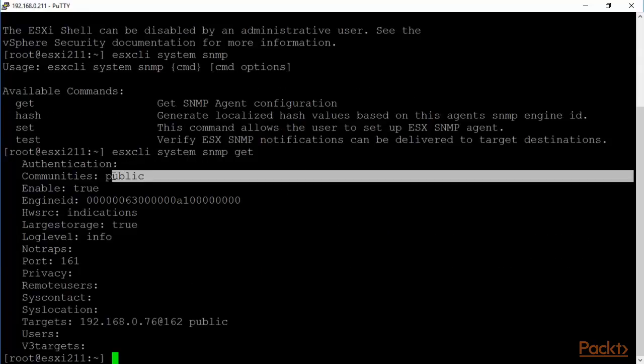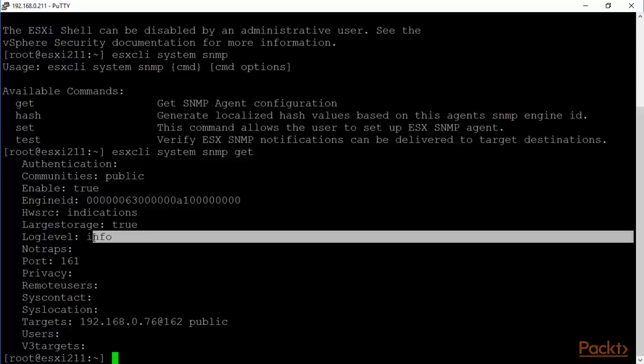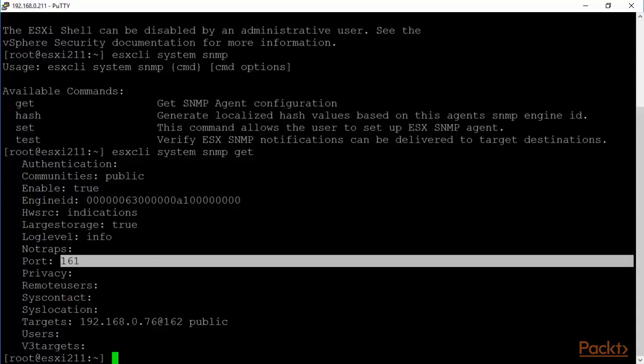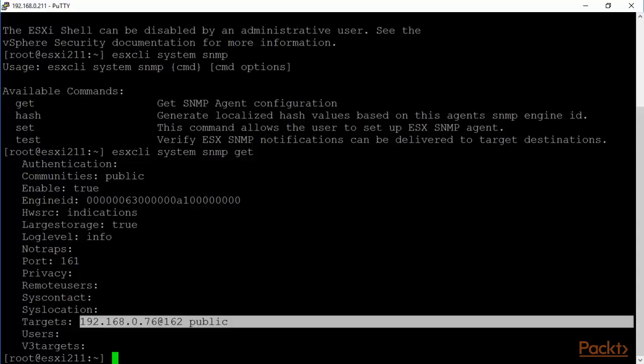This is how SNMP has been configured. The communities are public, SNMP is enabled, the log level is info, and the ports are 161 and 162, the two standard ports used by SNMP. The target is 192.168.0.76, which is basically my network management system host, at port 162, and public is the community. Notice this is an SNMP version 1 configuration because I have not set any v3 targets.